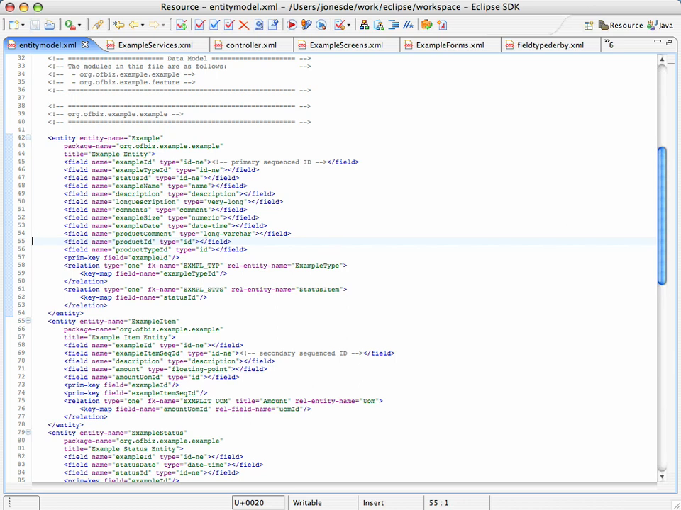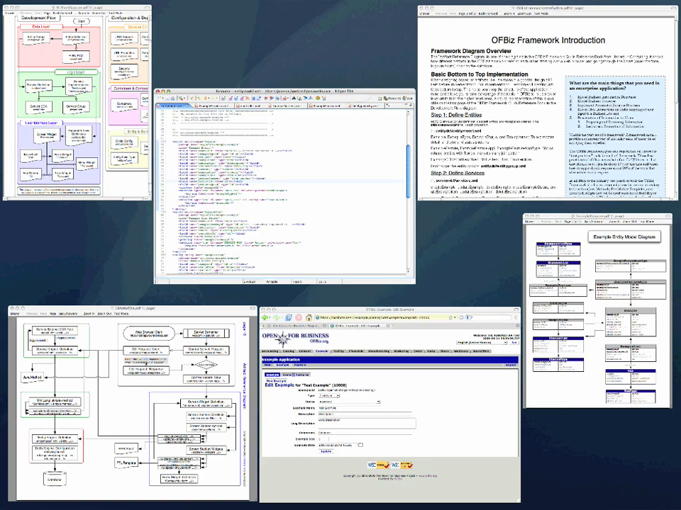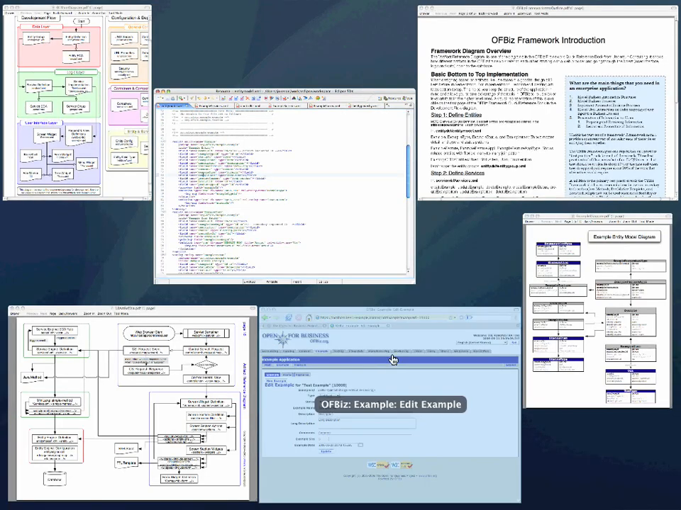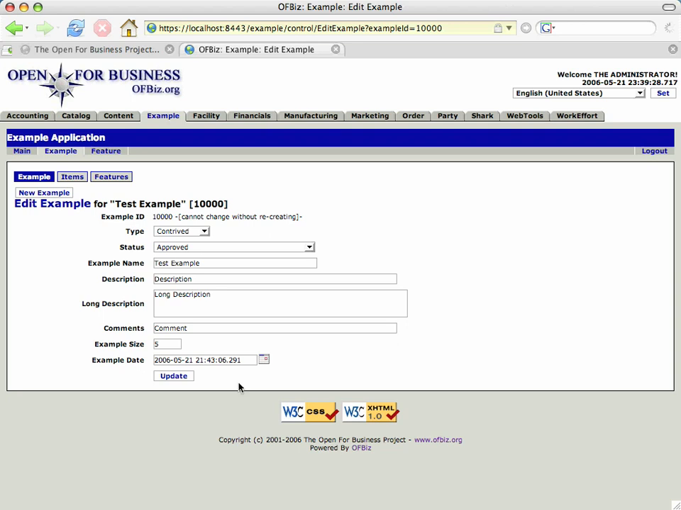So one thing to note is that when you change an entity definition or a service definition, you do have to restart Open for Business. So I'll go ahead and let that run in the background while we're looking at this, get it restarted. So the next time I refresh this form, as soon as the server is started up again, we'll see those new fields show up down here at the bottom. They'll all be text entry boxes.